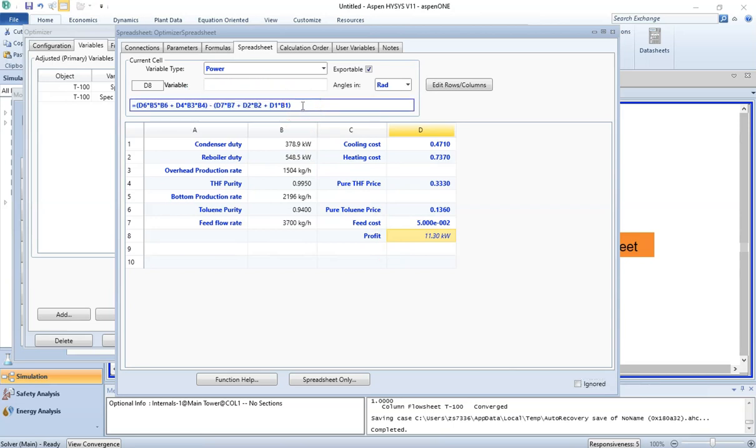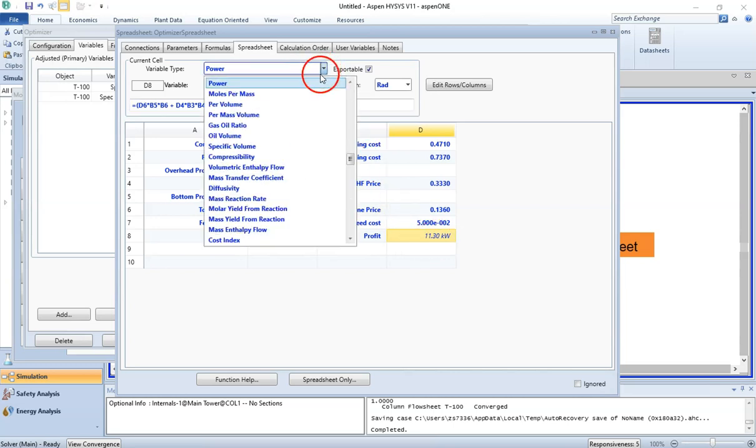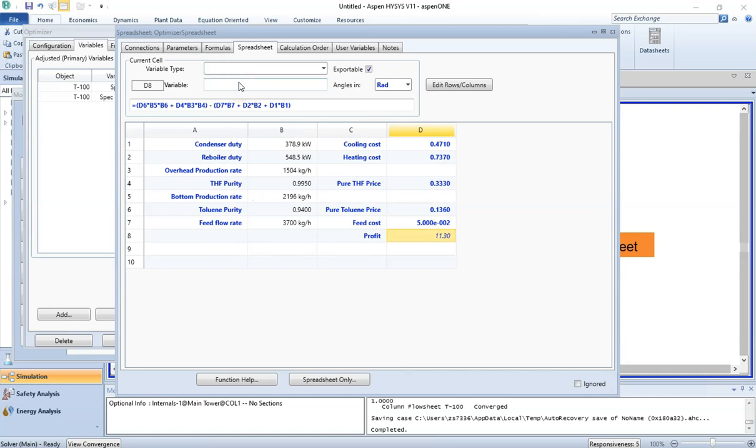So once you enter on this one, it is giving the profit, which is 11.30 kilowatt. Of course, it is in terms of the dollar value. The unit should not be kilowatt. How you can change it? You go here, and there is no dollars units that we can change it. So let's keep it as a unitless. So kilowatt are gone. Now our profit is $11.30 here.